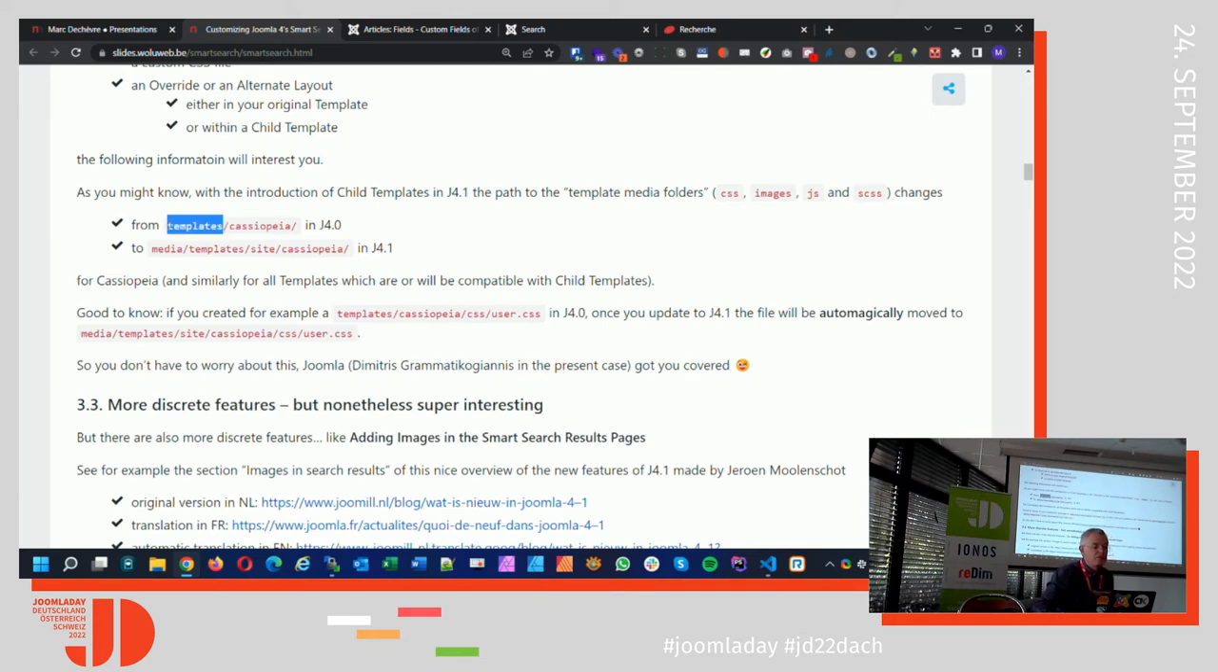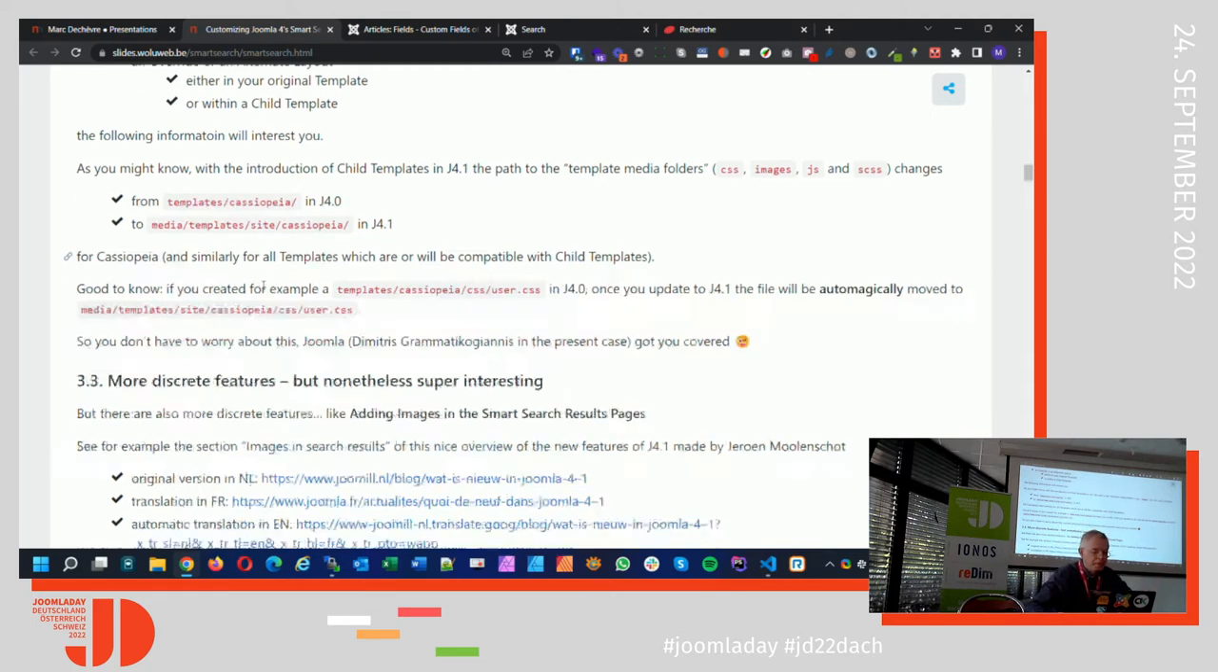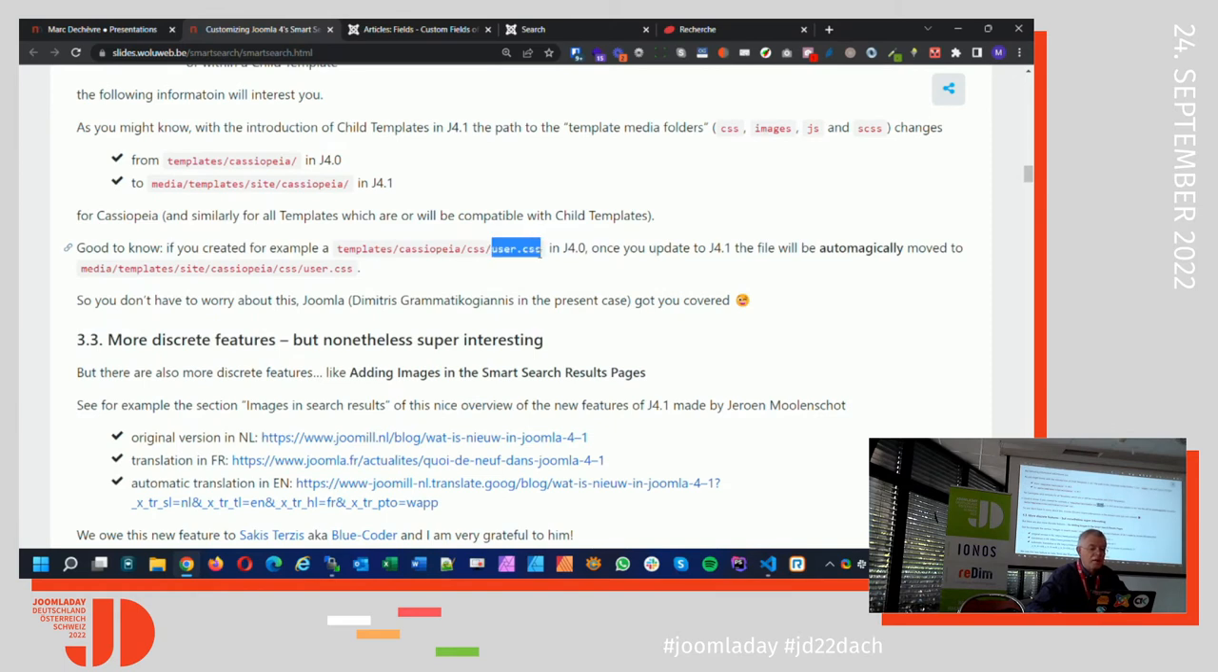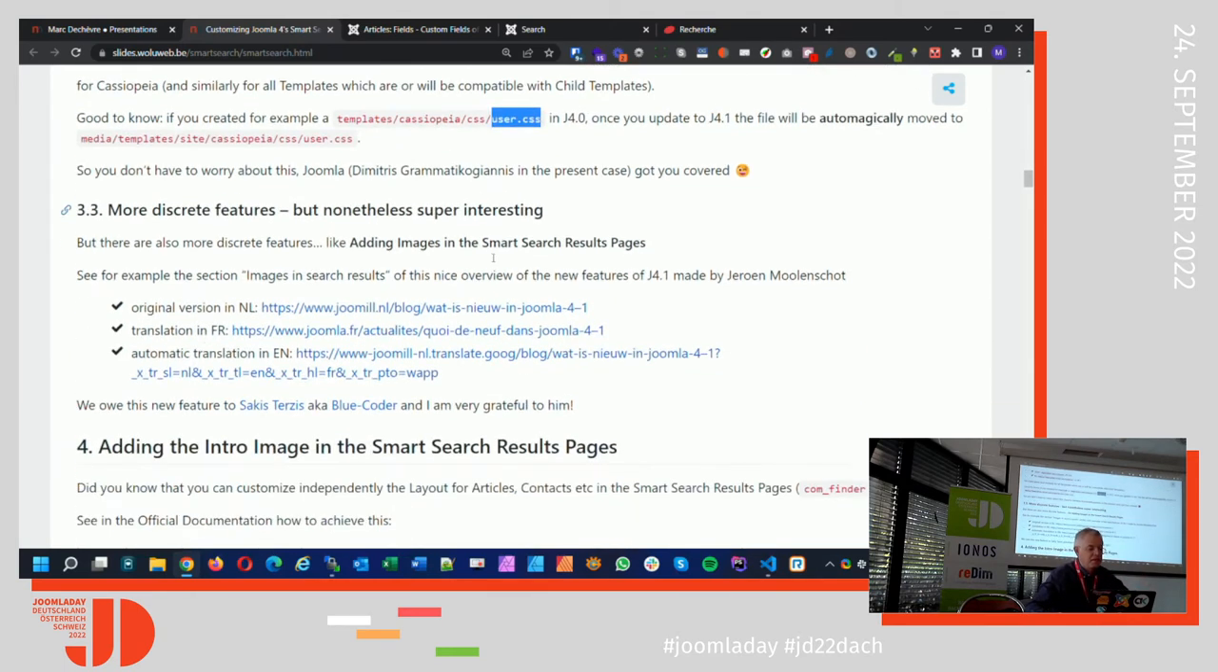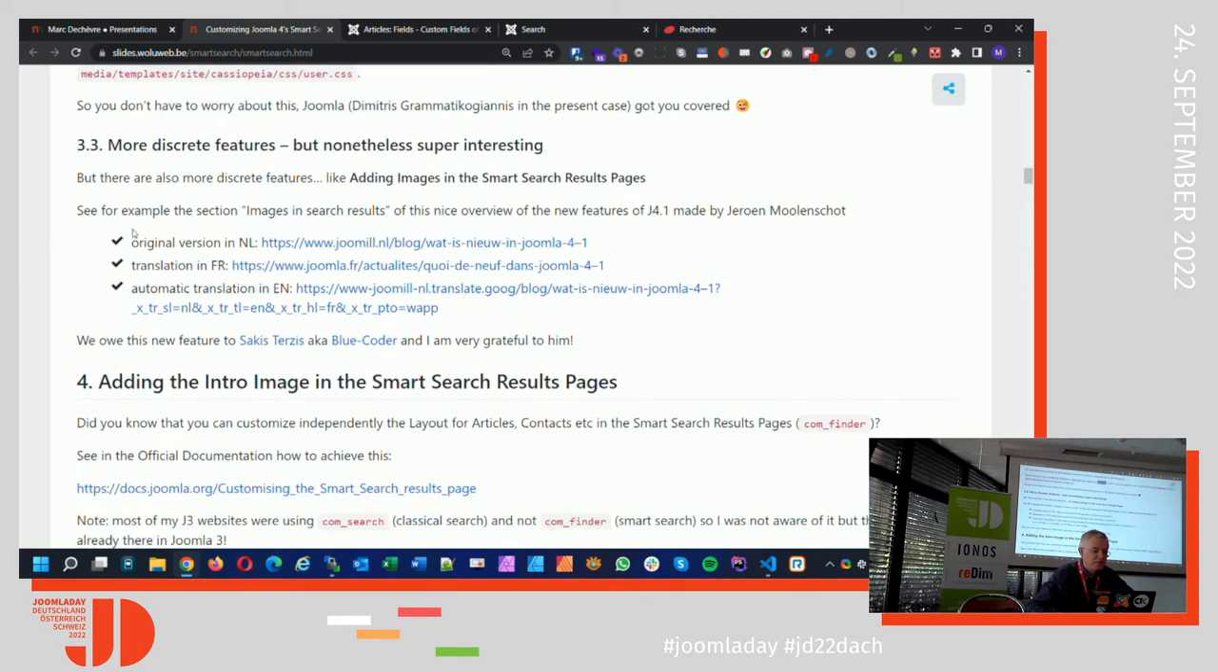Before, you used to have everything in the folder of templates/Cassiopeia, and since Joomla 4.1, so also for 4.2 obviously, your CSS files and everything have moved to a more logical folder, because you're not supposed to put your CSS and images and everything in the template folder actually. So it has moved to media/templates/site/Cassiopeia, or the name of your template. So that's where we will change our CSS. If you still have an old version, it's good to know.